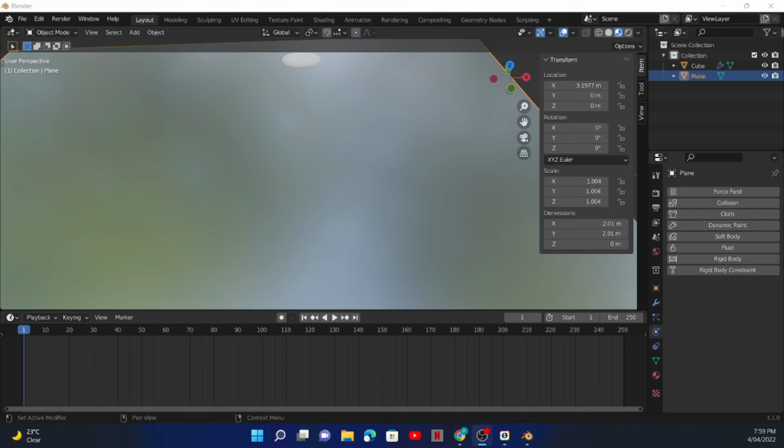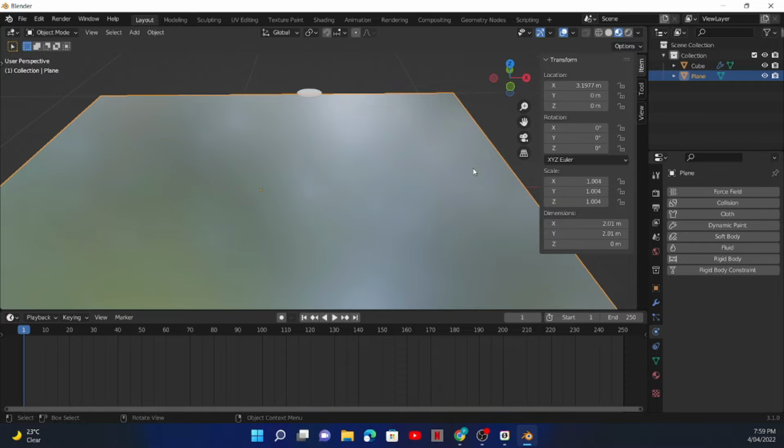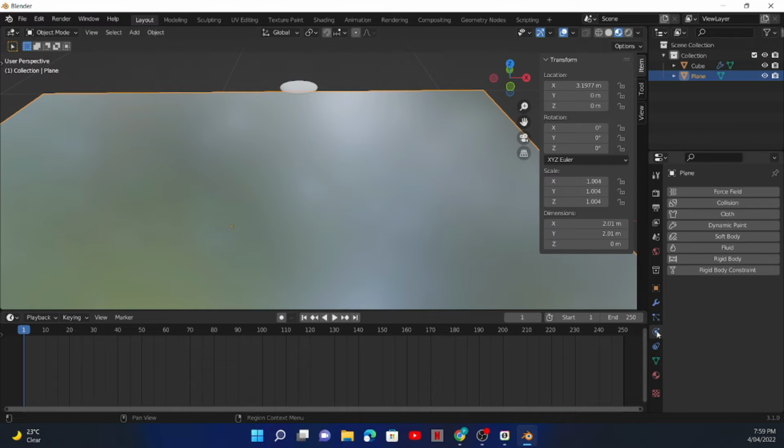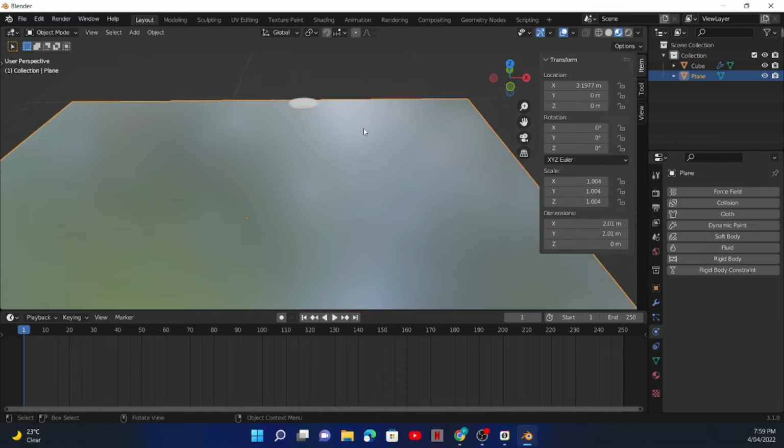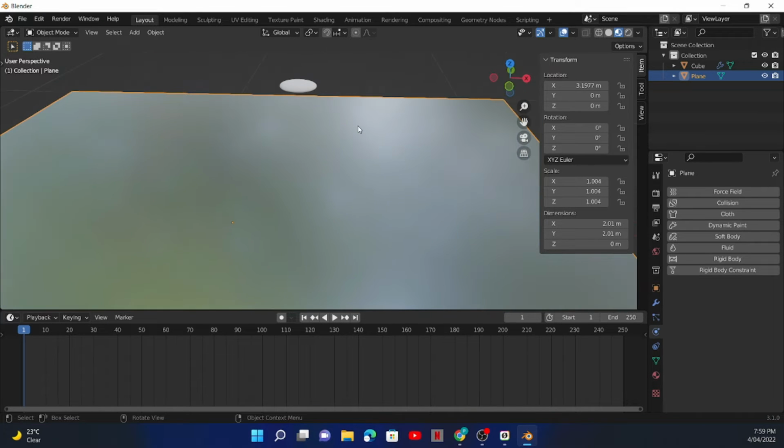In this tutorial, I'll be showing you how to create this awesome, realistic, and detailed water ripple effect like in this video that I have rendered out. To do this, we're going to be using a feature called Dynamic Paint. Now you may have heard of it, and you'll be able to find it in the physics properties over here called Dynamic Paint. To get a better understanding, I've created this really simple scene here.